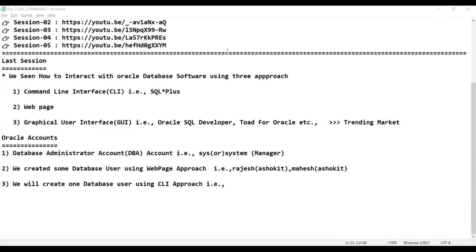Raju and Rajesh, I already gave you some steps, sir. You need to follow those steps. That is my intention, and I gave you the step-by-step process of how to download, how to install, and how to interact. All these steps I gave you in the notes, sir.